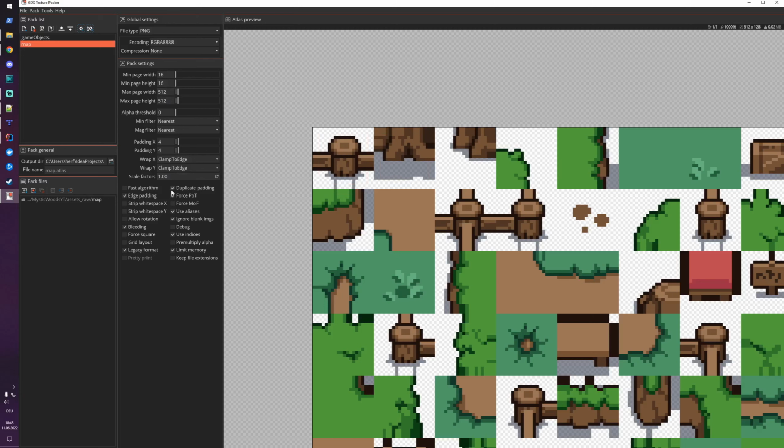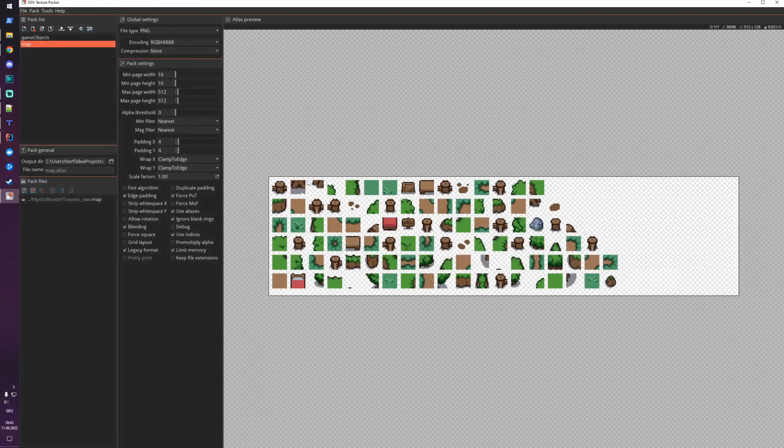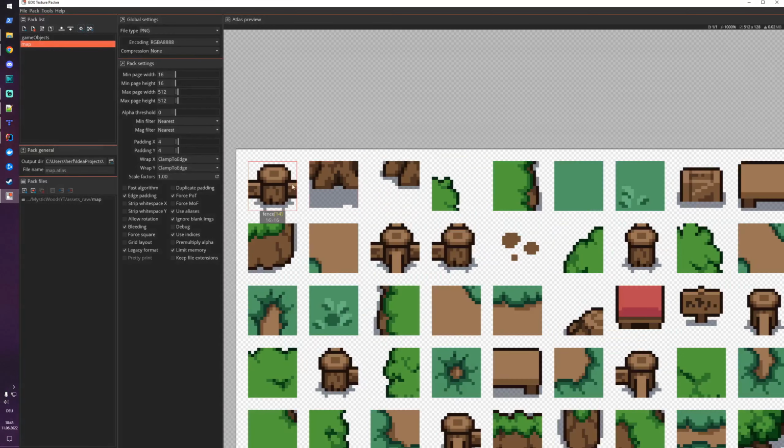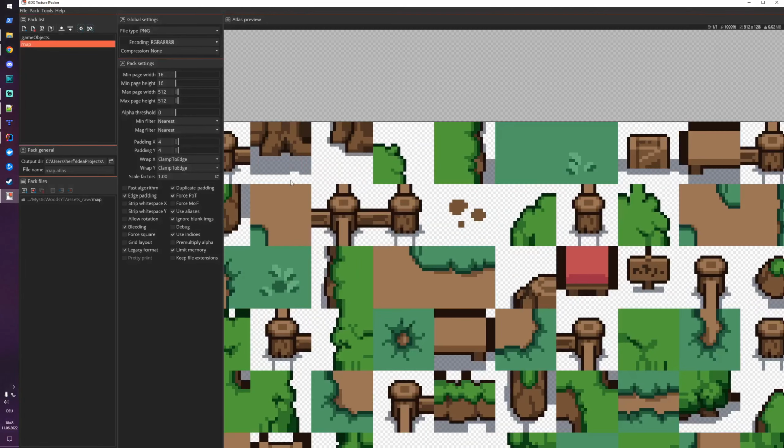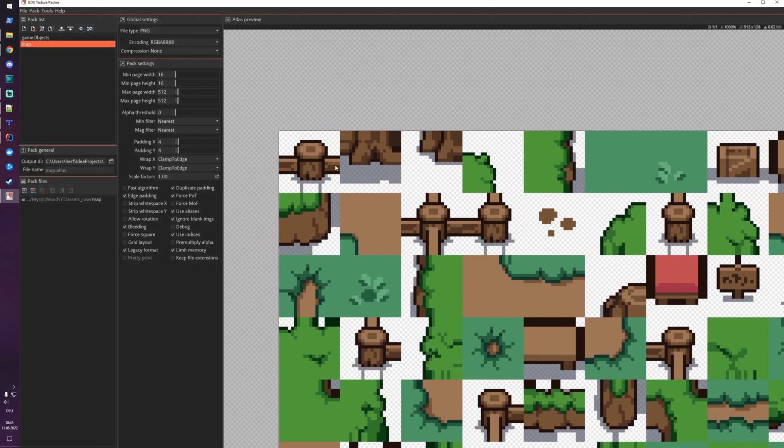Again, just to show the difference: without the duplicate padding, you simply have transparent pixels between two tiles, but with the duplicate padding, it uses the pixels that it finds on the edge of a specific tile and uses them for the padding of that specific tile. Okay, then this bleeding option, I also usually keep enabled, which helps. And I think that's it.